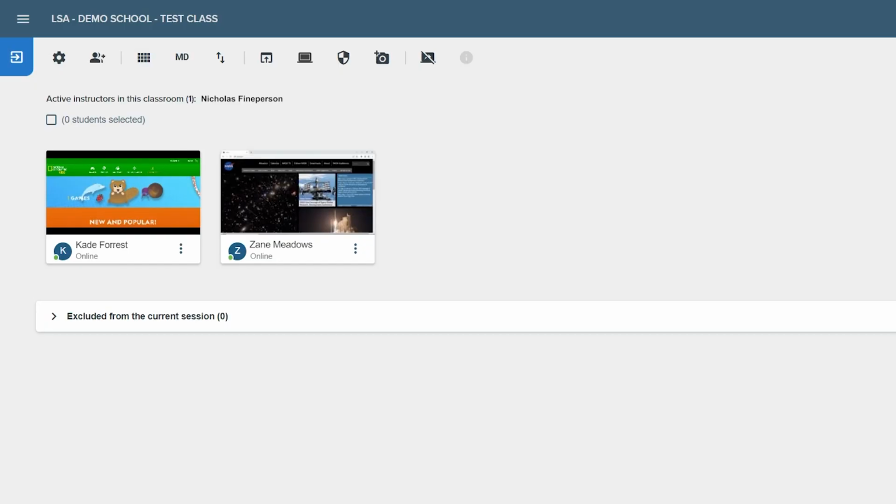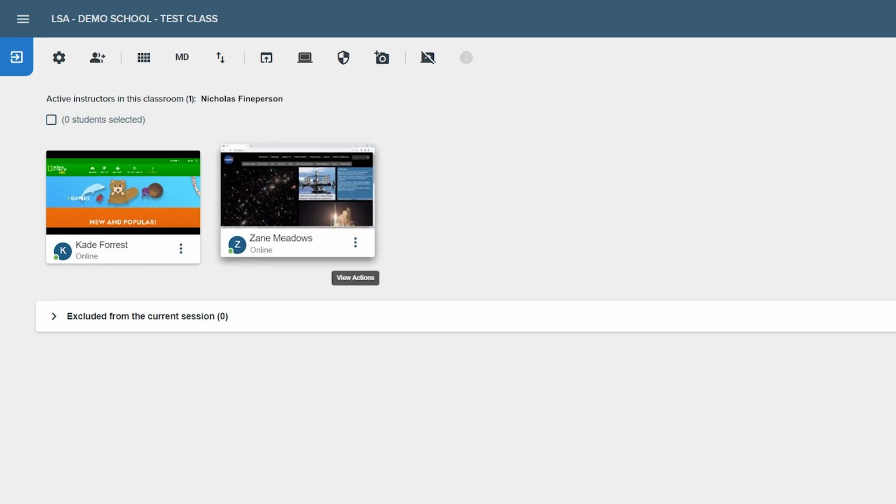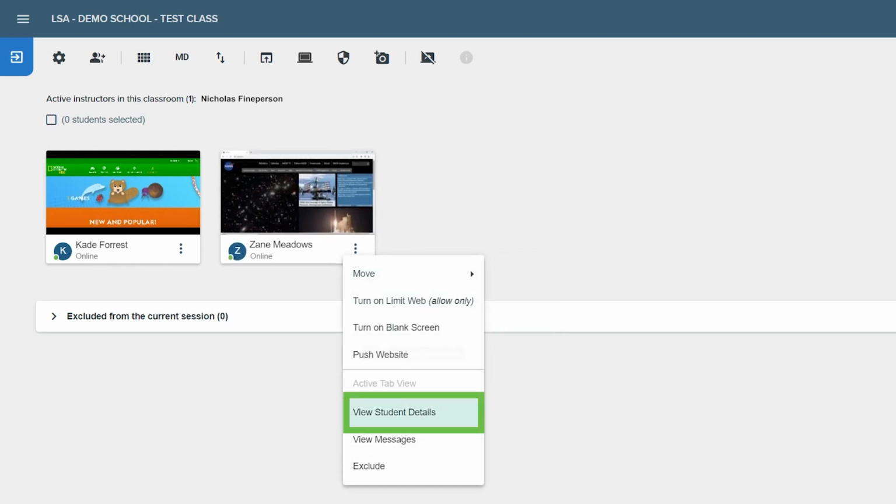Student screens will not appear unless the student is online and LanSchool Air is properly installed on their device. To view student details during an active class, click the three-dot View Actions menu on a student tile and select View Student Details.